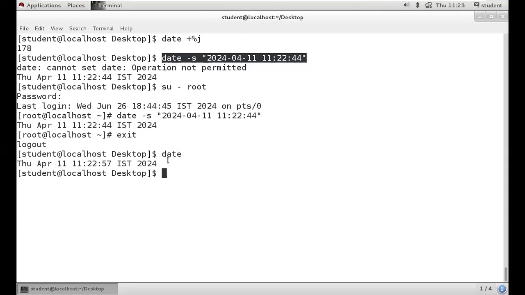Clear, guys? I hope you're clear how we need to change the system date and time with the help of the date command. But from RHEL 7.0 onwards, they introduced a new command called timedatectl. We'll discuss it tomorrow, right? Guys, I'm not going to leave you, okay? Give me 1 minute, okay?